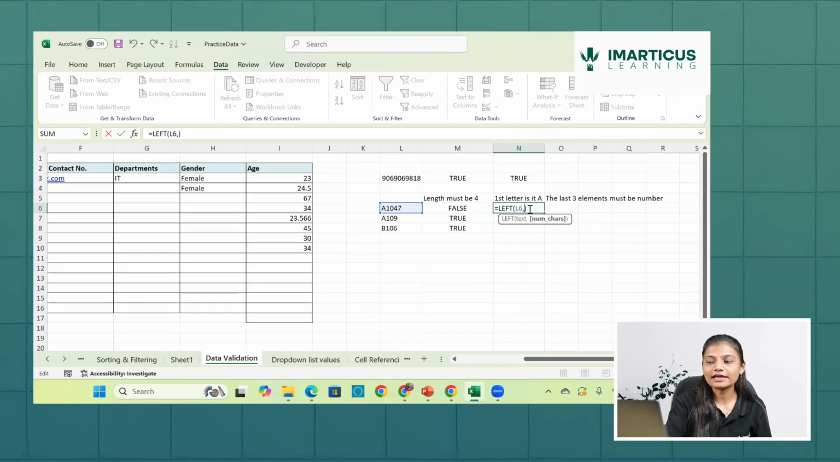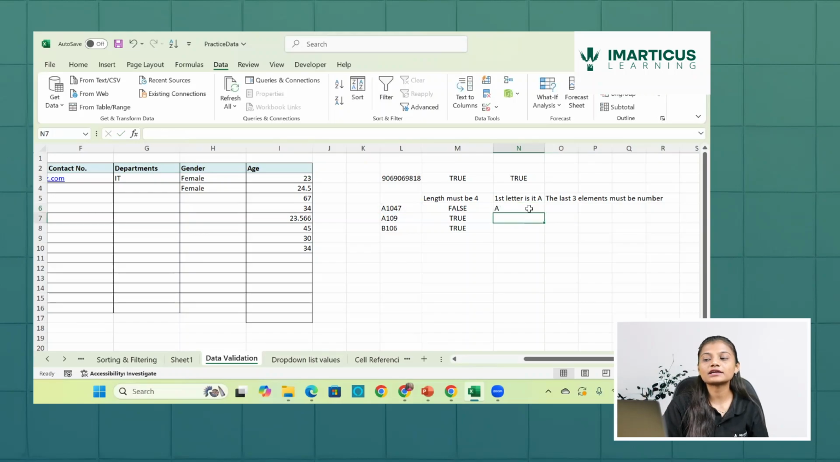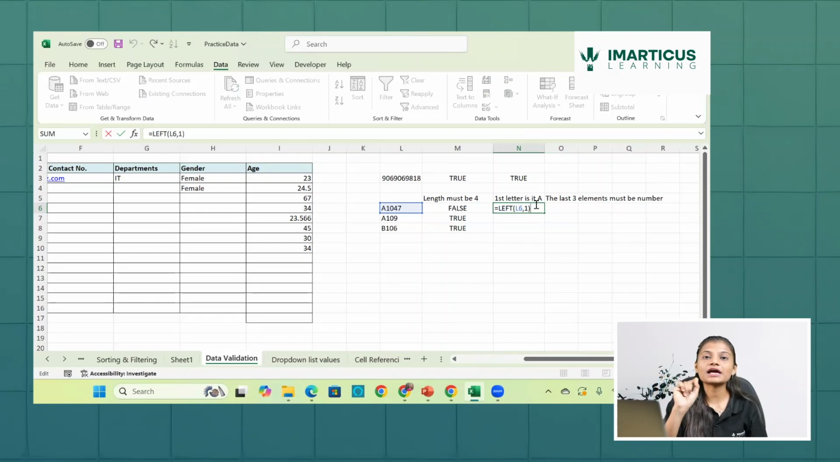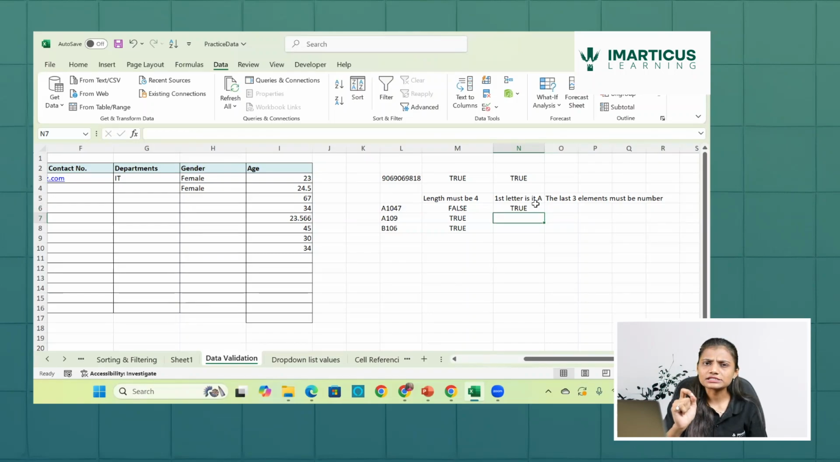So I'll write left from the start of the text. Consider the first character. So what's the first character? A. Now it's coming, I want to compare. Is it A? Is it means I want to check. If the outcome is A, it will be true. If the outcome is not, it will be false. So I'll do equals to, and in quotes, I'll check, is it A? So you could see that yes, true.